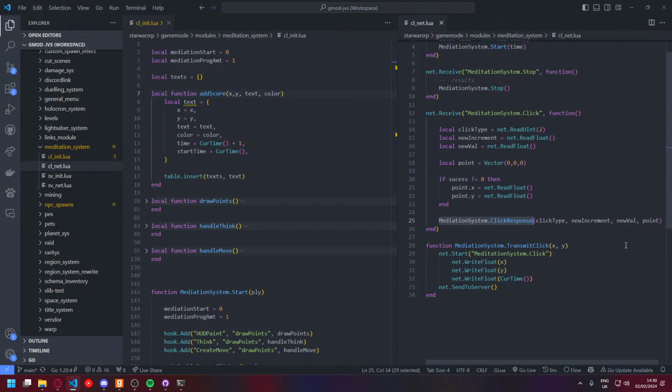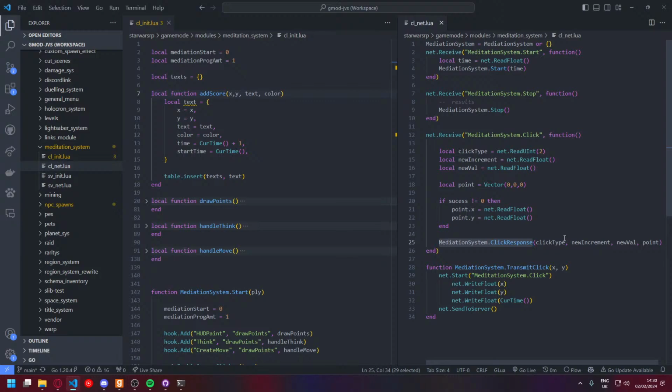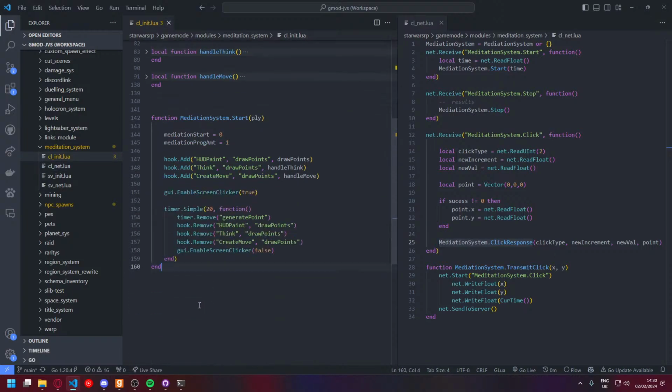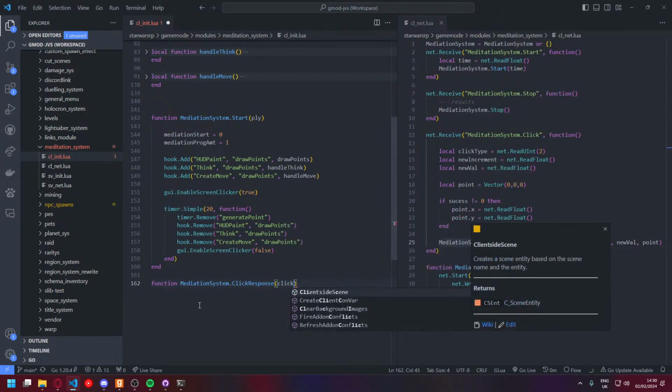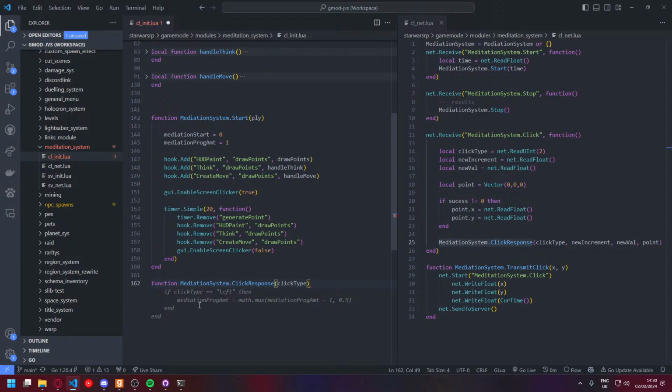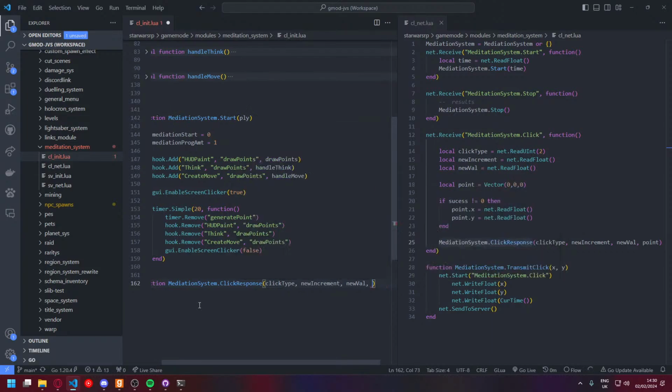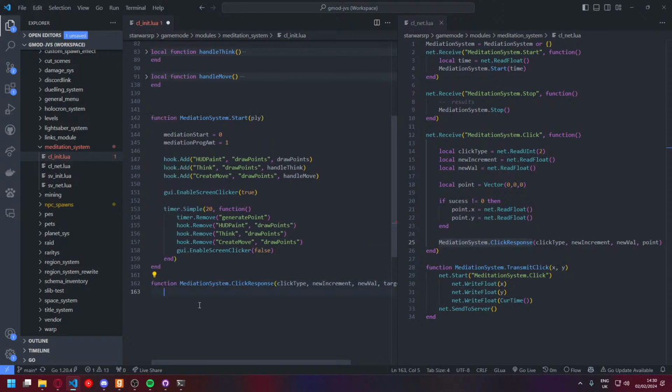So we have a handle click response. This will respond with the information about the click itself. Then we will have a function notation system dot click response. We then have our click type, new increment, new val, and then target point.